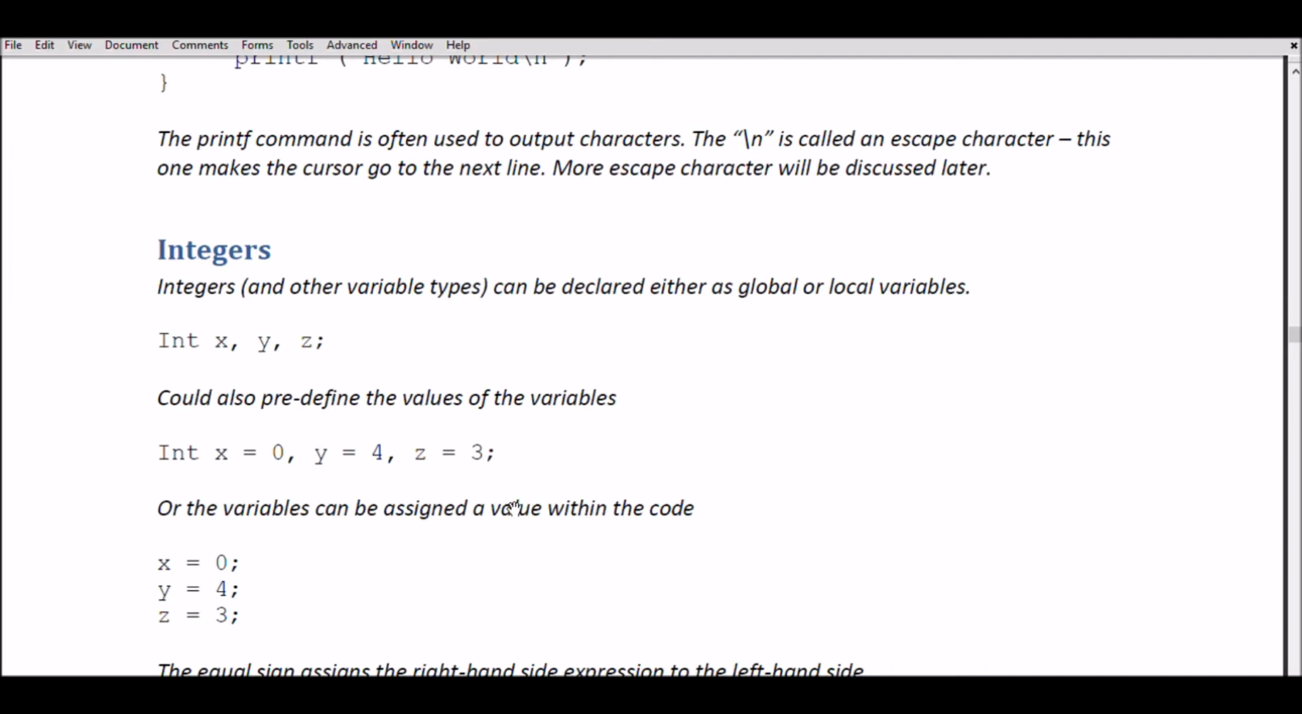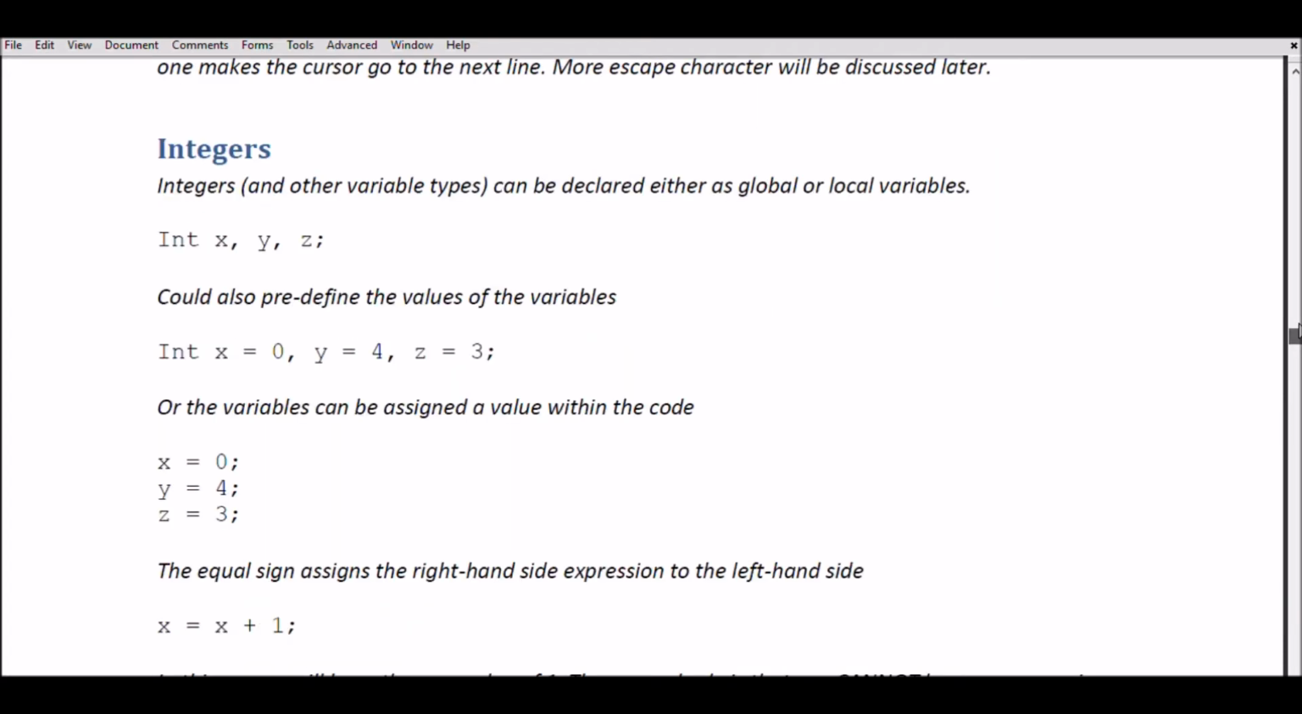You can also have just this one line of int x, y, z, and in your main code you declare what those values of those variables are. So those are also ways that you can go about doing it.